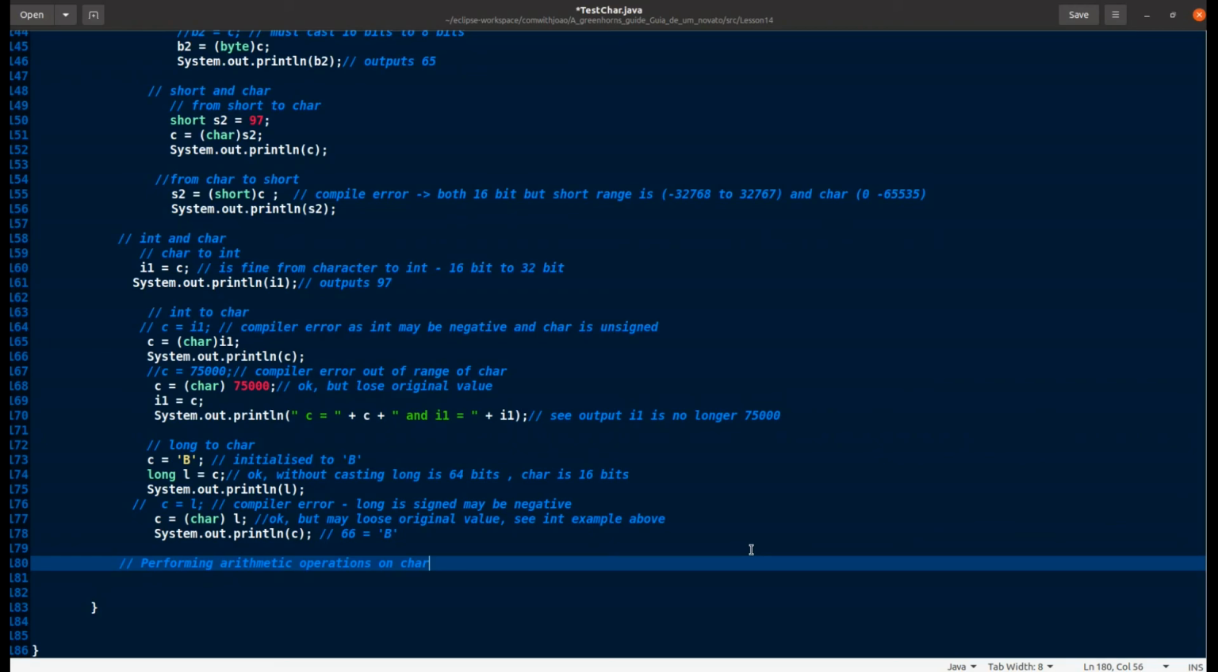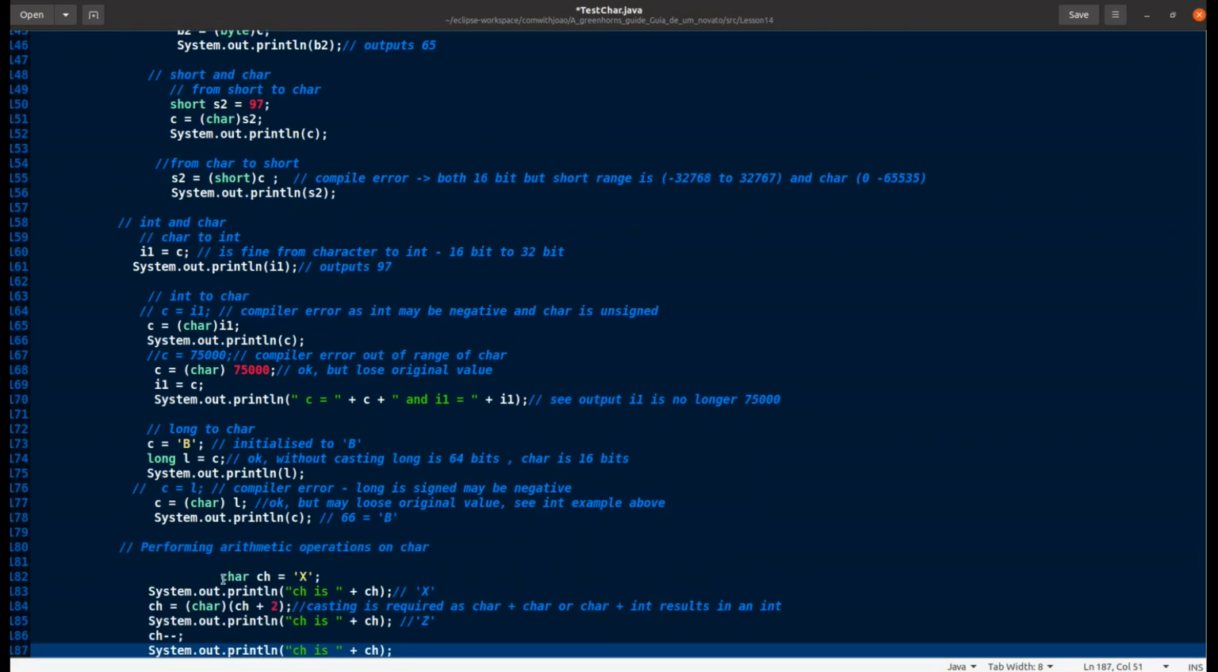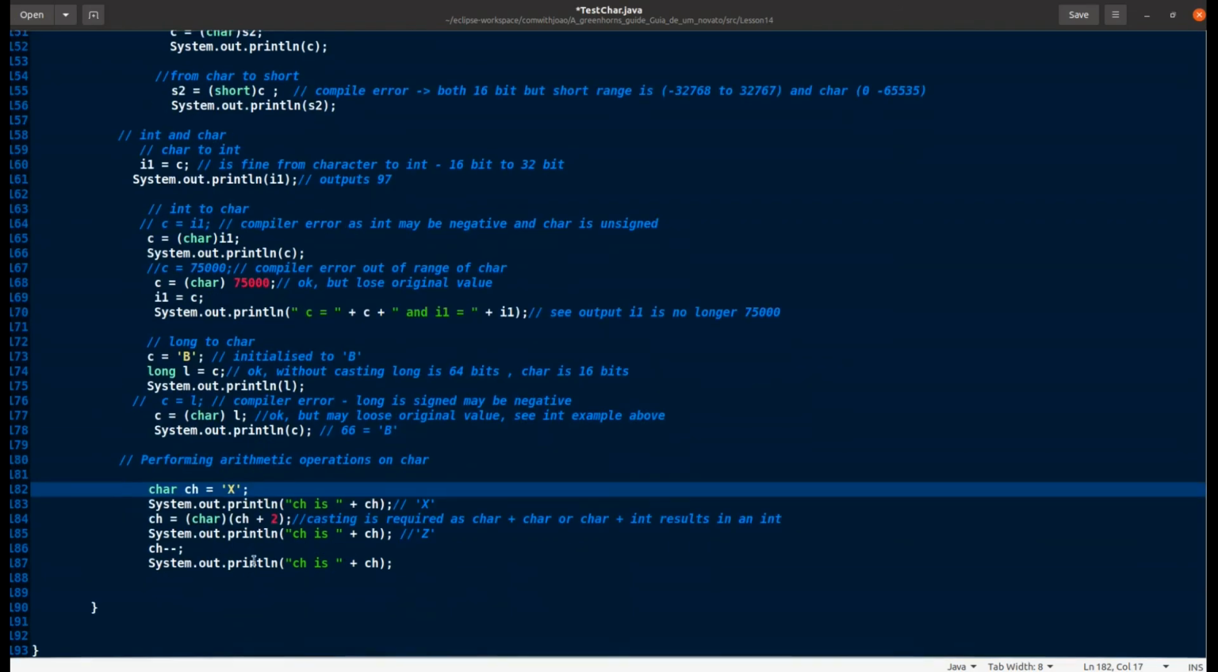Apart from that, we're going to end this lesson with this: we can perform arithmetic operations on a char, and that's because, if you recall, a char is part of the integral primitive types. The others are the byte, the short, the int, the long, and we're looking at the char now. So I'm just going to paste some code here. Okay, so I've pasted some code here, and I'm just going to go through it quickly.